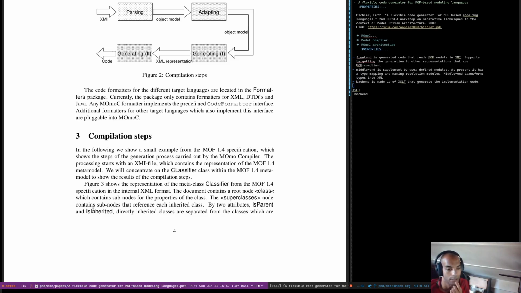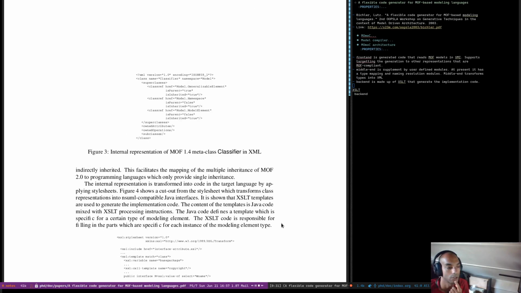The superclass's node contains subnodes that reference each inherited class. By two attributes, is parent and is inherited, the directly inherited classes are separated from the classes which are indirectly inherited. This facilitates the mapping of multiple inheritance of MOF 2.0 to programming languages which only provide single inheritance.